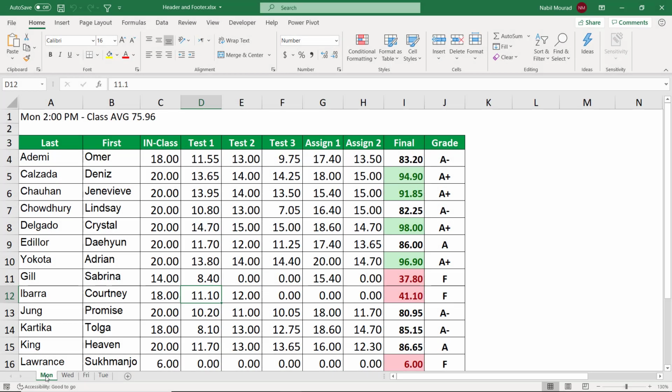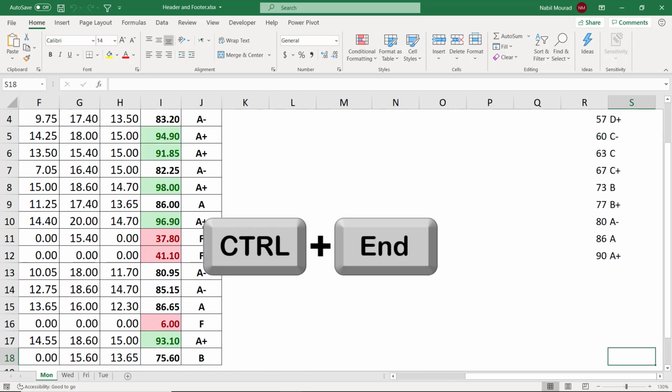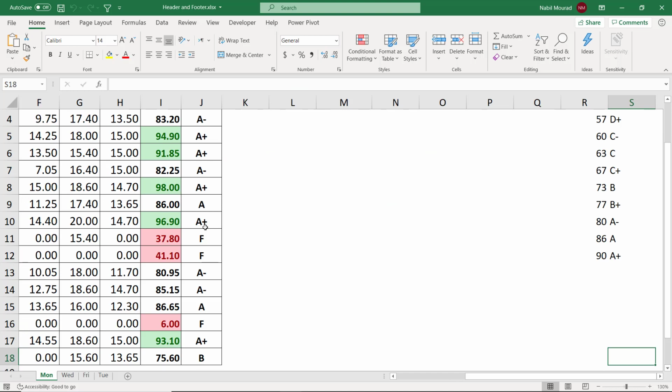And what I would like to do is to prepare my worksheets for printing, and I want to create a header and footer in each one of these sheets. If you want to know what Excel will be printing by default, then it's the area included between the shortcut Control Home, which is A1, and the shortcut Control End. This area is what Excel is going to print by default.